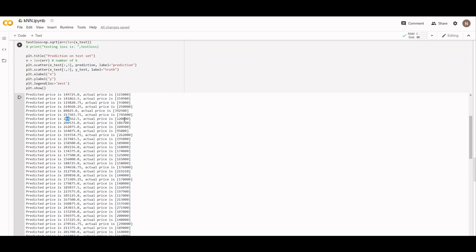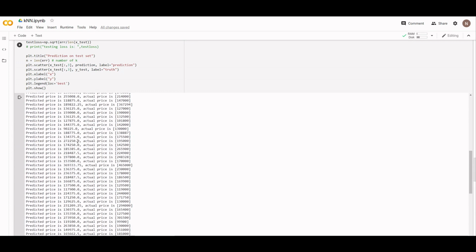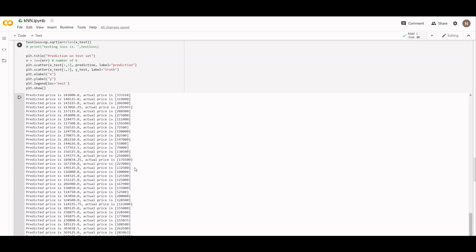144,000, 120,000. So I would say the performance is okay, but can it be used to generalize to other unseen data? I would say probably not.